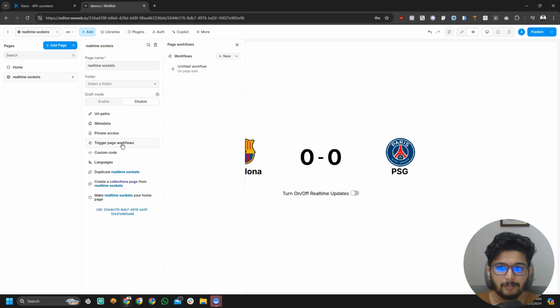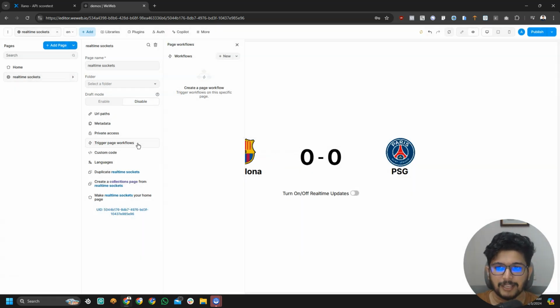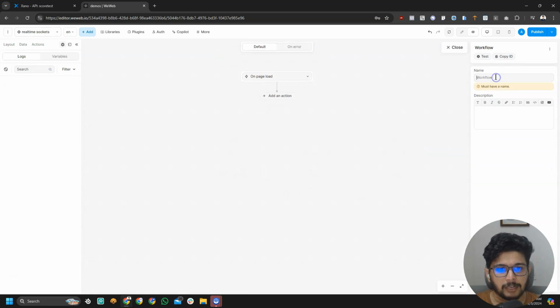I'm going to do this at the page level. So here, if you go to this page, you can see trigger page workflows, right? And by default it would be empty. So trigger page workflows, this means these are workflows that you can define at a page level. You can also do that at an app level by going to more, but for this use case, just a page workflow is fine. We're going to click on new, and I'm going to name it Websocket event.